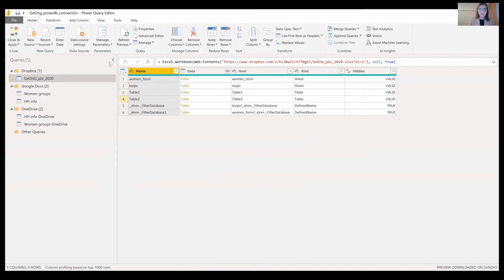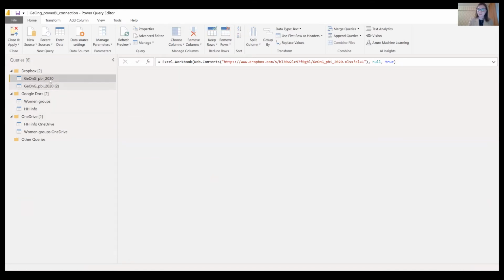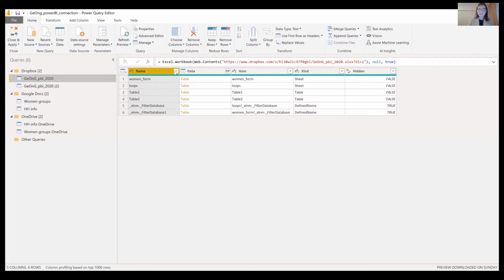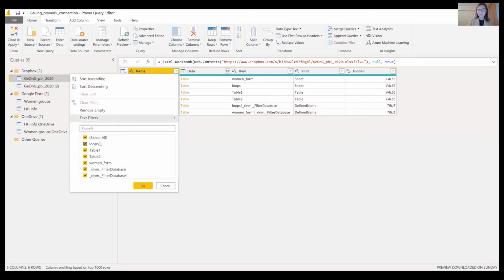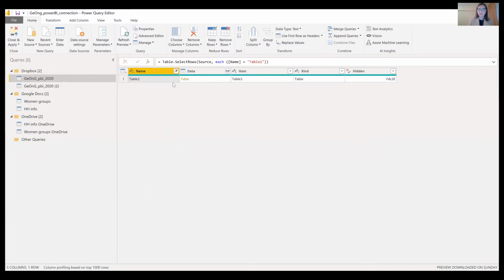What should I do? The first one, I need to copy, paste, duplicate, yes, to have 2 copies, because I need to have the same format as I have for Google Sheets. In my original datasets, I have household information, and I also have the women groups. It should be the same for the Dropbox. How can I do it? The first one, I filter, yes. On this kind of data, I need only table 2, household information. I filter it.